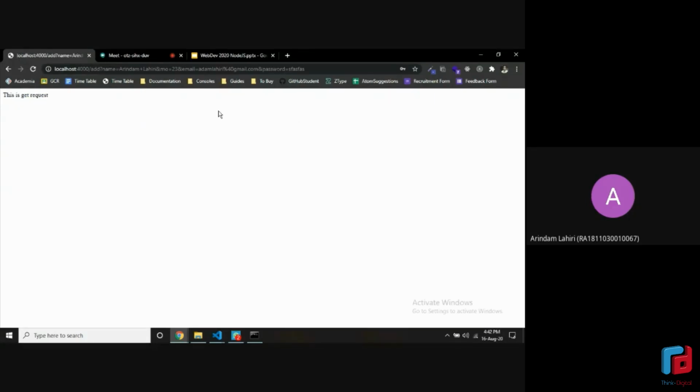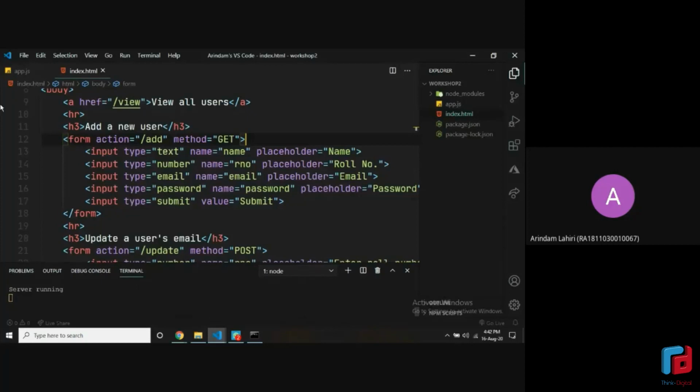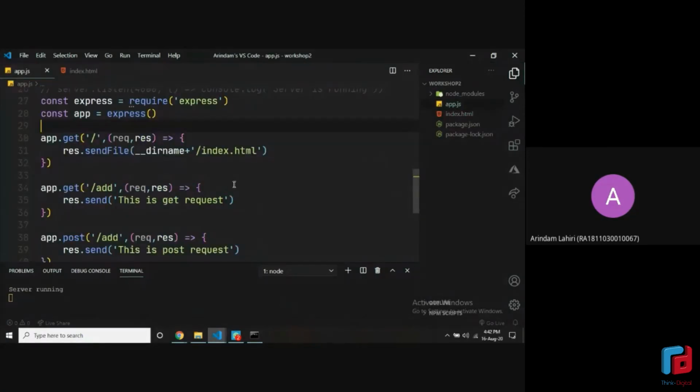Now it's a GET request. It will contain everything in the URL and it says this is a GET request. So let me just quickly explain what the code is. And while I'm explaining, you can also copy down the code if something is remaining.